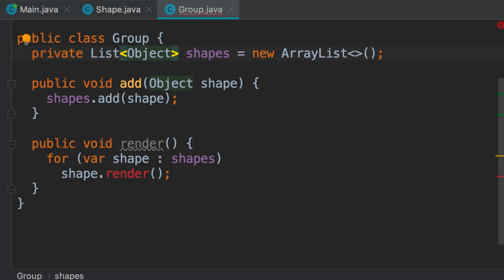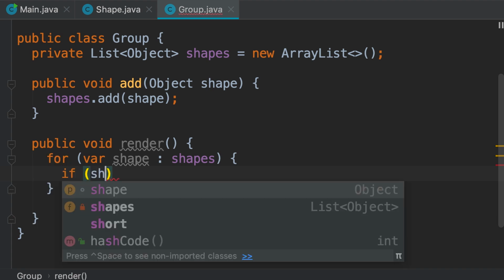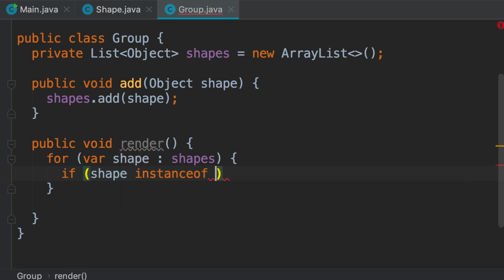Now we have a compilation error in the render method because when we iterate over the list of shapes, we're dealing with instances of the object class, and this object class doesn't have a render method. So here we have to write code like this. Let's add a block. In this block, we have to see if we're dealing with a shape or a group object. So if shape is an instance of the shape class, then we need to convert or cast this to a shape object so we can call its render method.